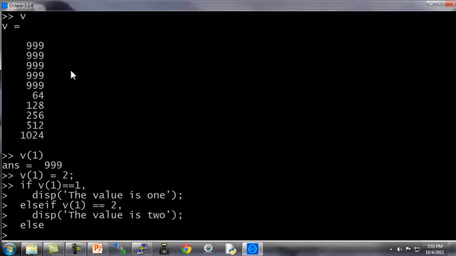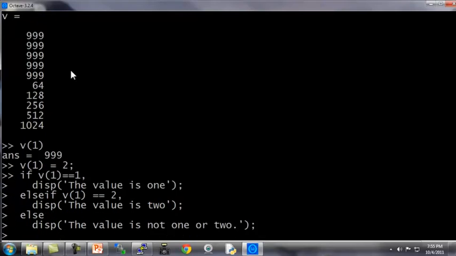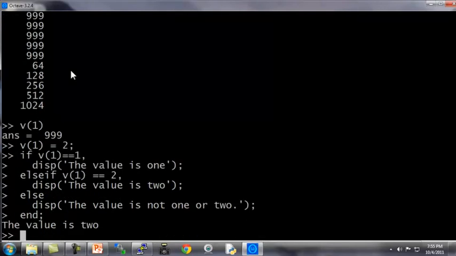Else display the value is not 1 or 2. Okay, so that's an if-else statement, hit end. And of course here we've just set v1 equals 2, so hopefully, yep, it displays that the value is 2.